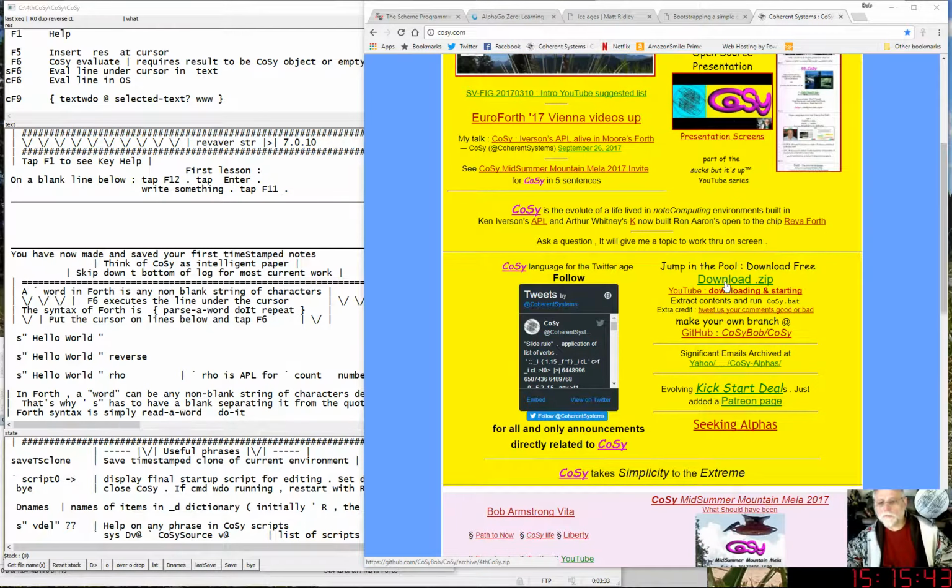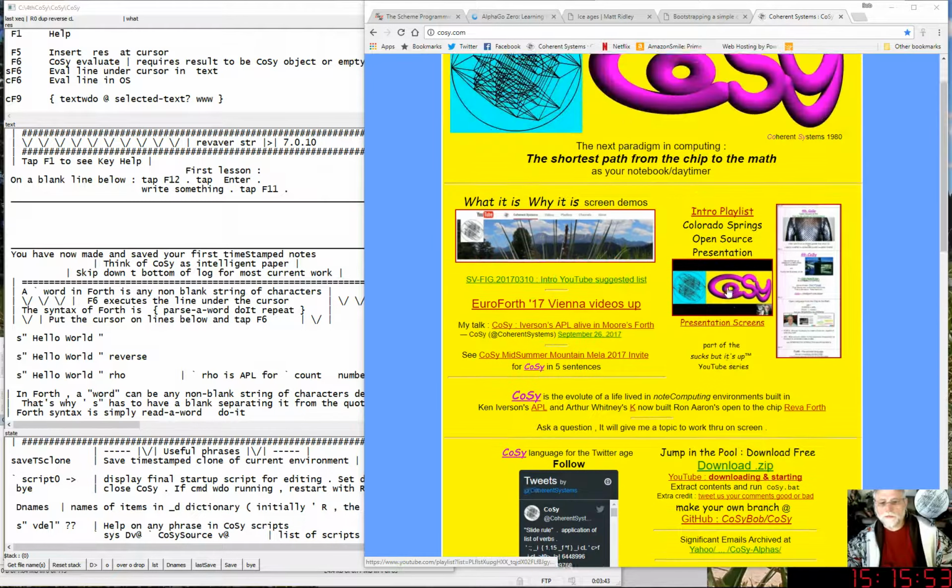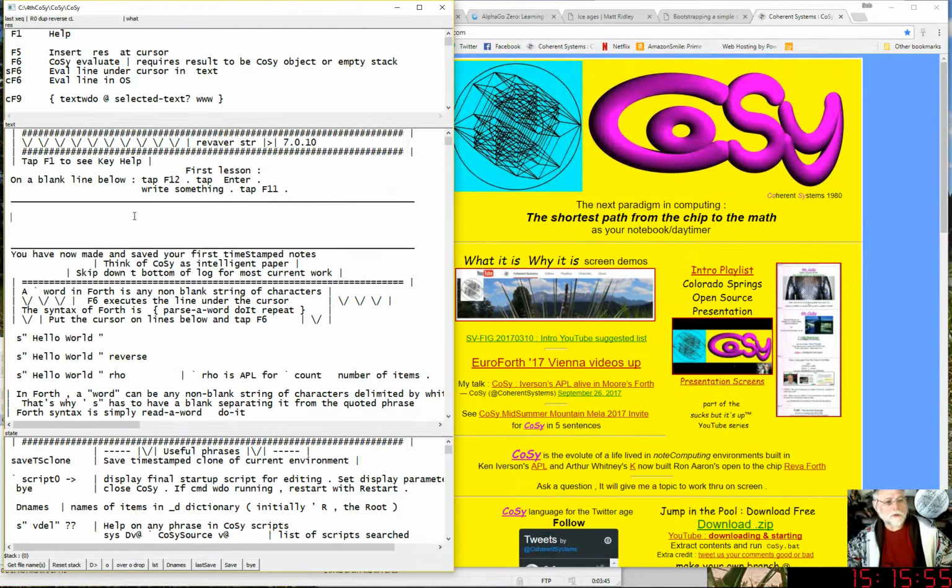If you go to CoSy, you'll see a link to download from GitHub, and there's a YouTube video on downloading and running it. And when you get it pulled up, this is what you should see. Just to follow the instructions that I've got here, let me tap F12.